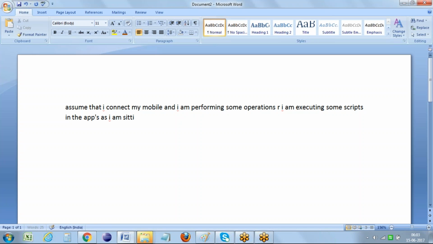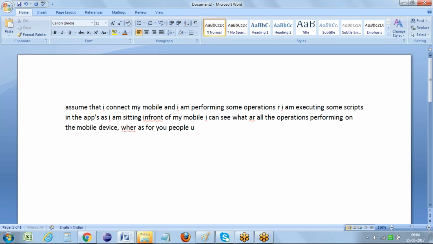As I am sitting in front of my mobile, I can see what all the operations are that are being performed on the mobile device. Whereas for you people, you don't know what's happening in my mobile.